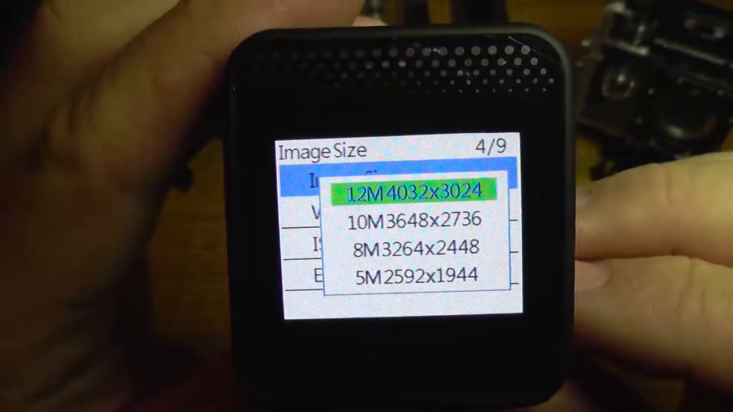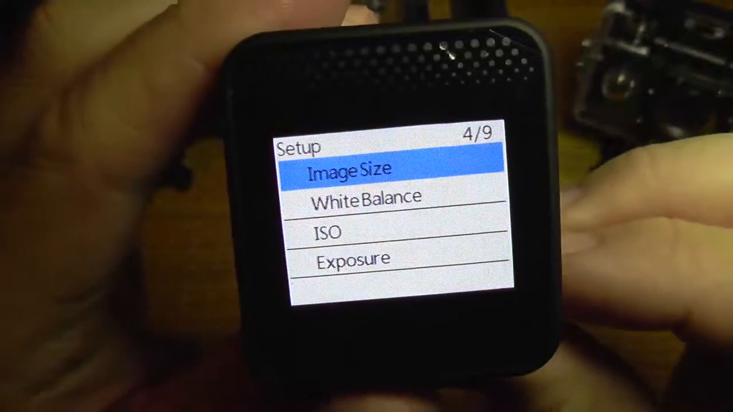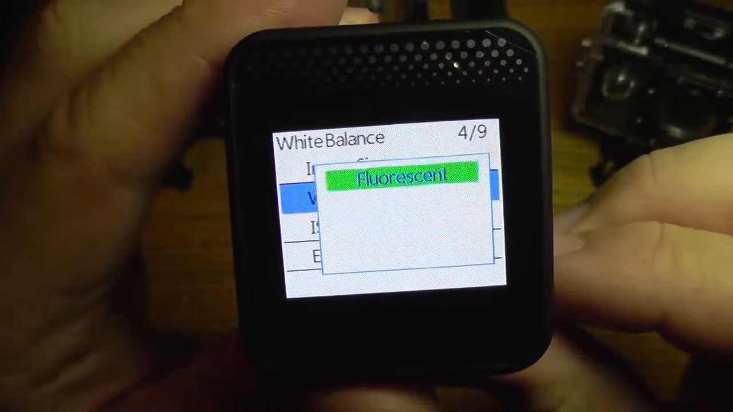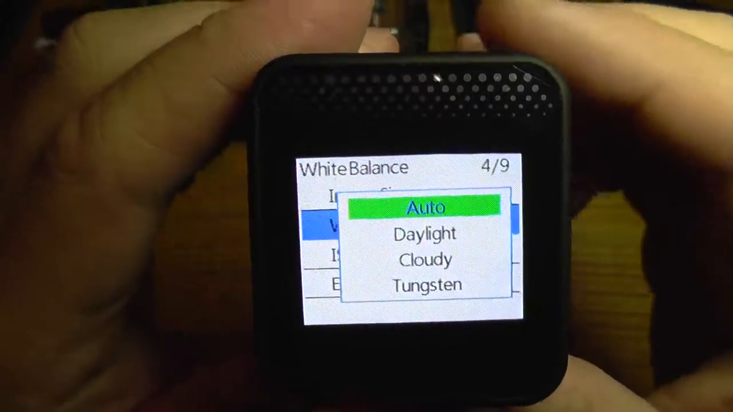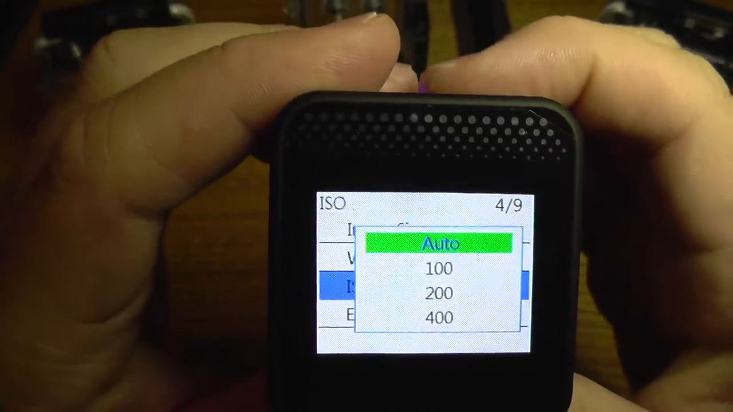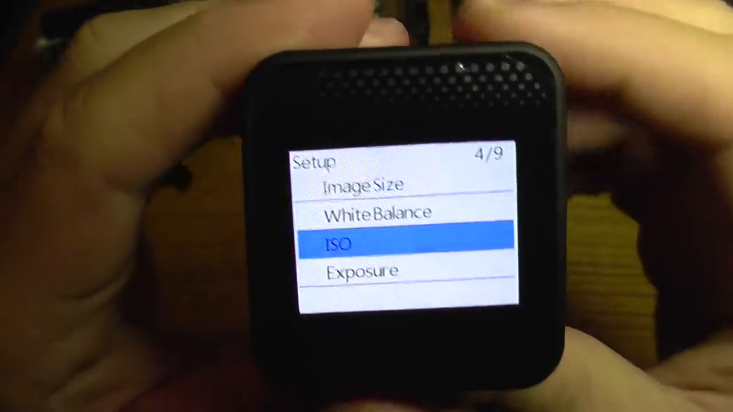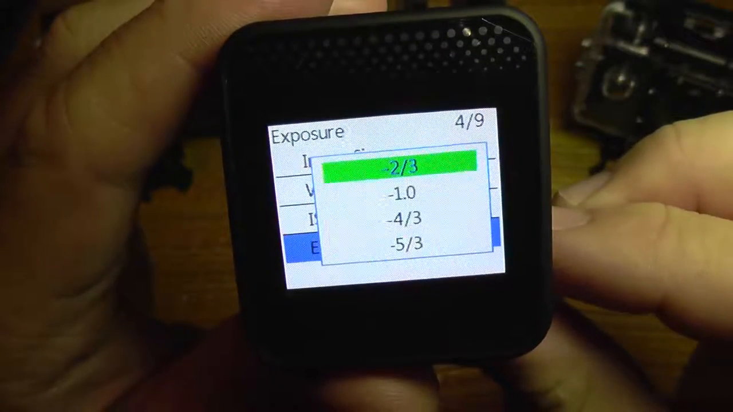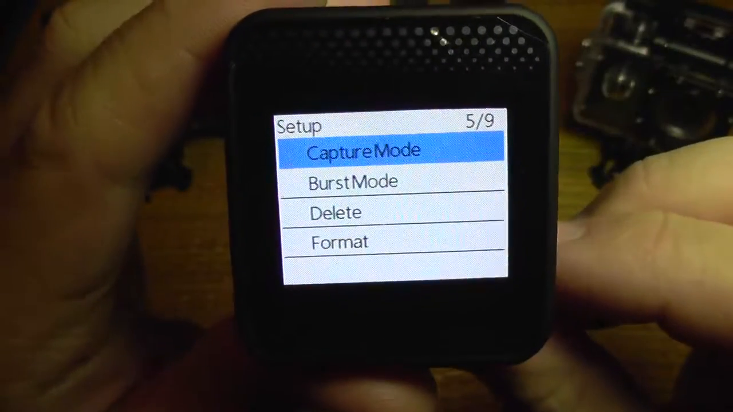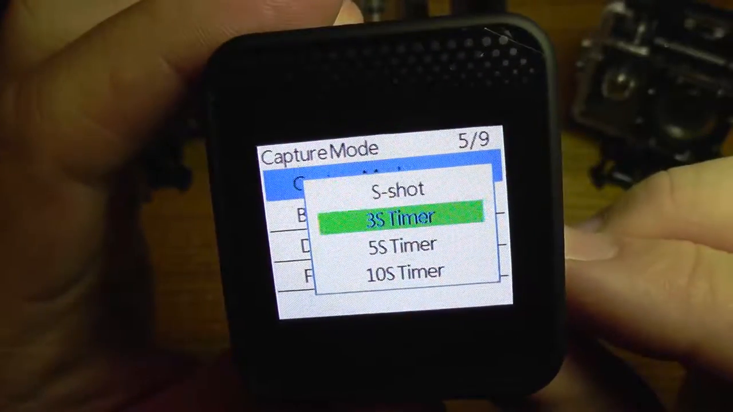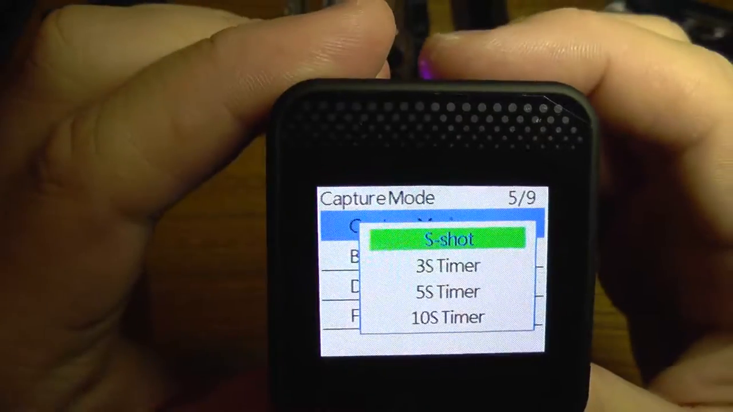Alright, next option, image size. It's the resolution for taking photographs. Again, multiple choice. White balance, it's obvious. You have some presets like daylight, cloudy, tungsten, fluorescent, and of course auto. ISO has a few options for taking photographs. Exposure compensation has also multiple choices. Capture mode, you have an option to have a timer when taking pictures.